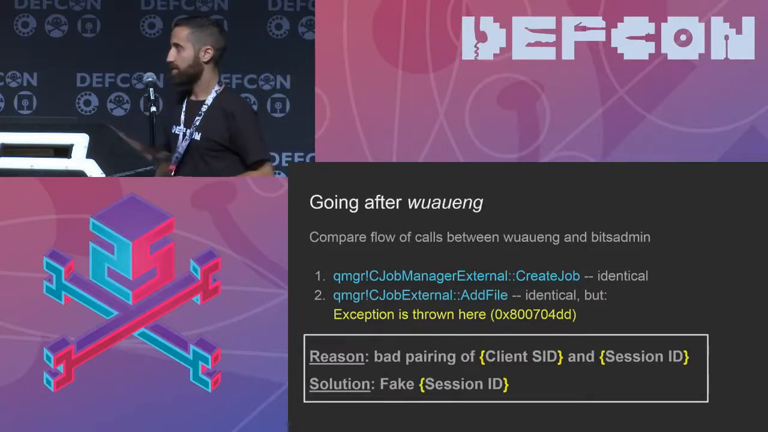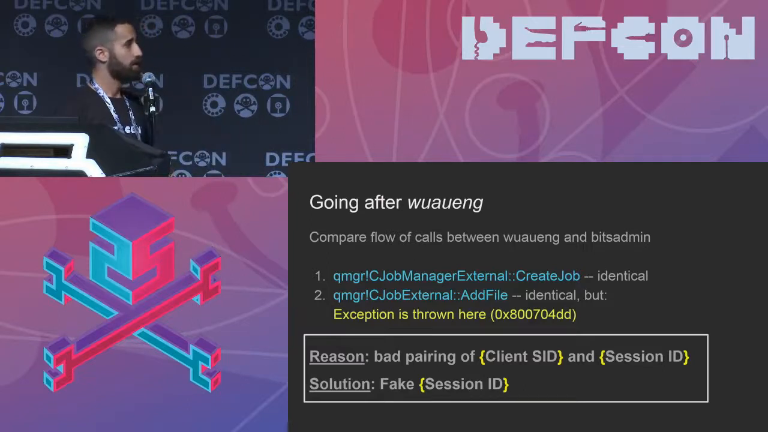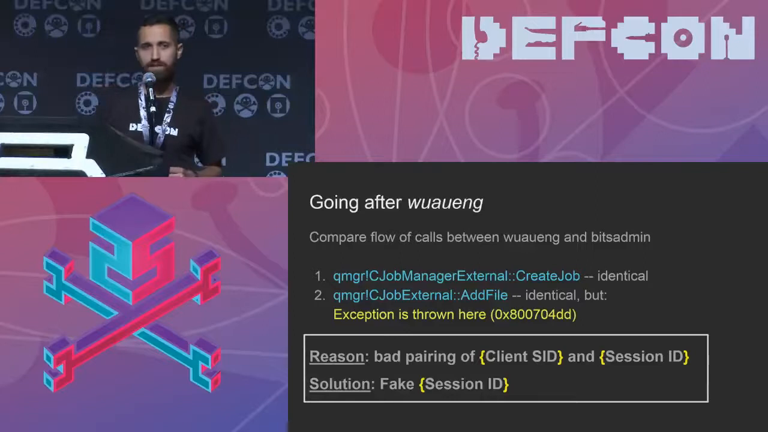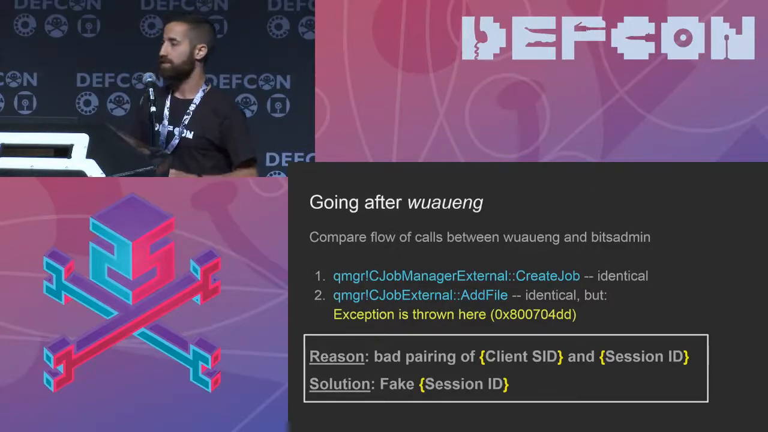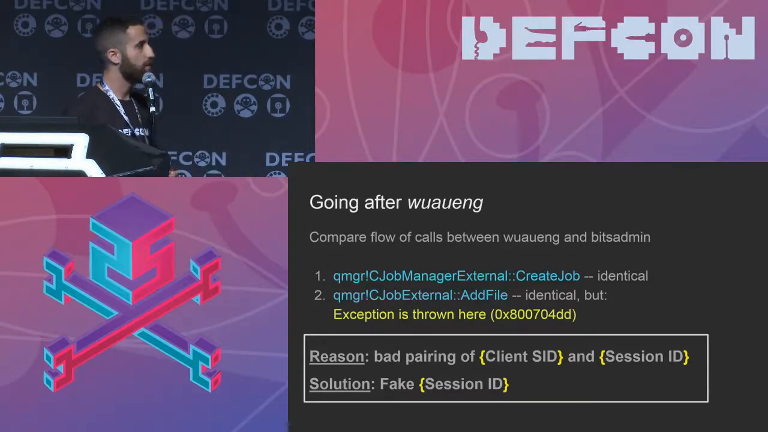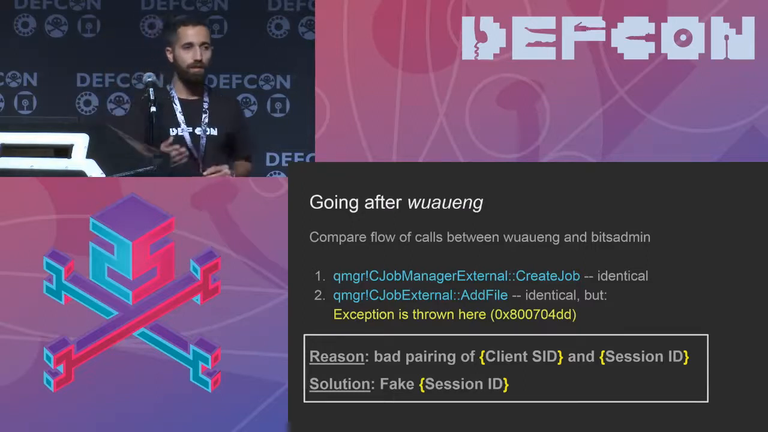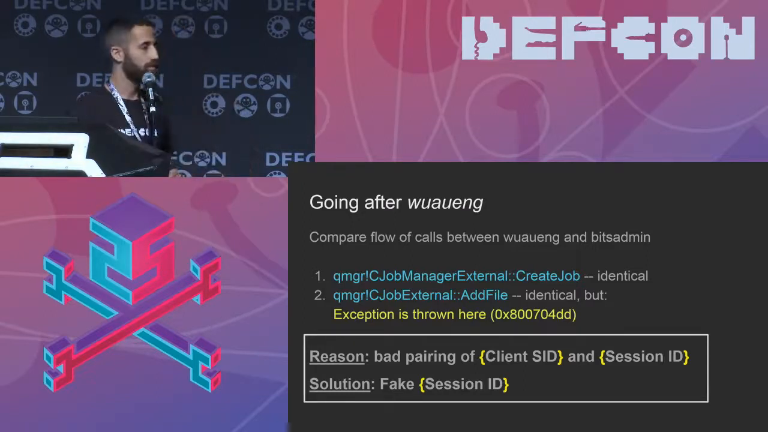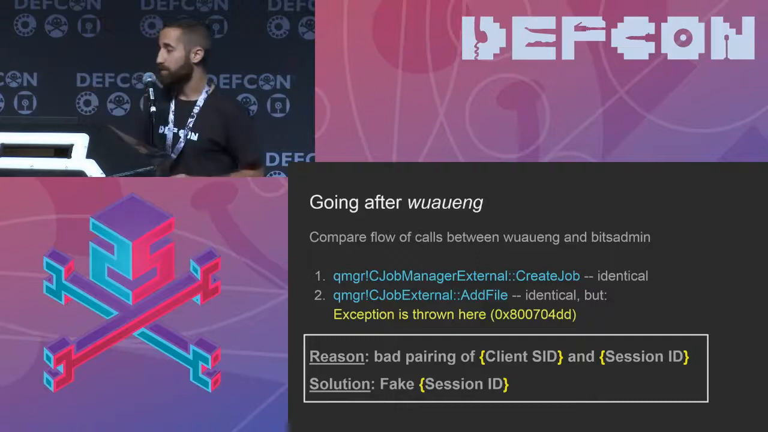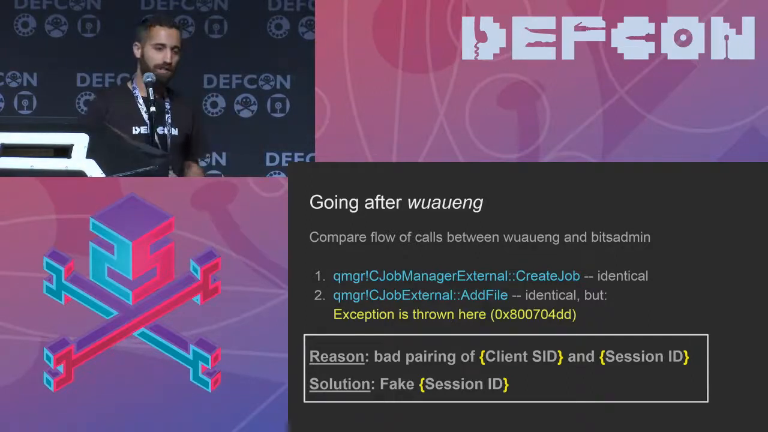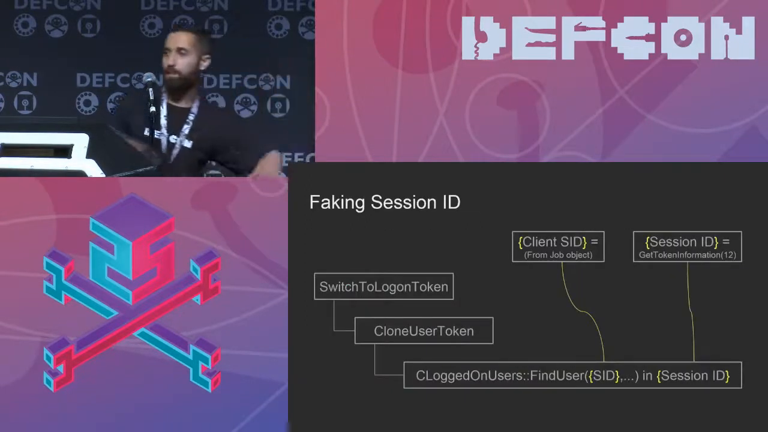I dug into the reason and found the security enforcement that is done here. Every operation that is done on the job needs to be verified that the client, the user that requested it, is logged on in that session. And the reason we got an exception is because the user, system, was not logged on in session 1, where BITSInject would let me execute the commands. So what was the solution? Just faking the session ID in memory.